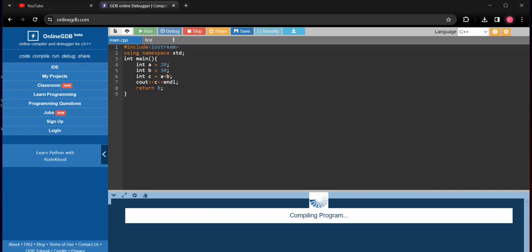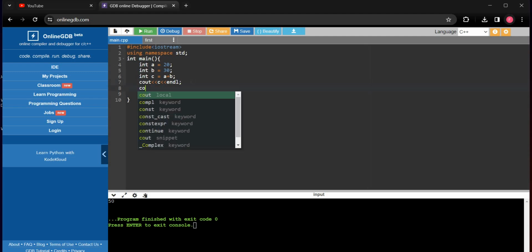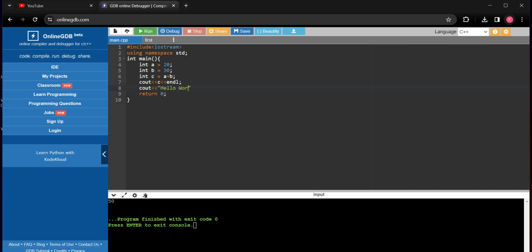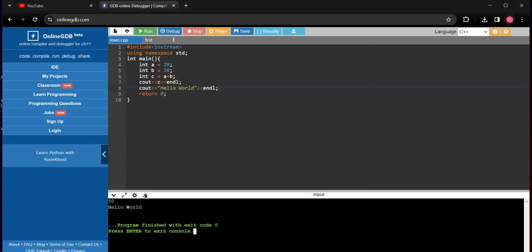After that, you can see here we have printed c, and c was a plus b, that is 30 plus 20, which is 50. If we want to write anything else, we can just write cout hello world. Then we'll put endl for the new line. Now you can see first 50, which we get as the output from c, which is a plus b, and then hello world, right? This was the code in C++.